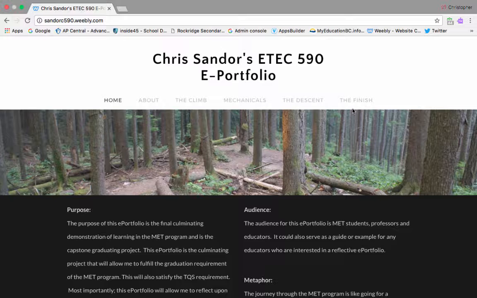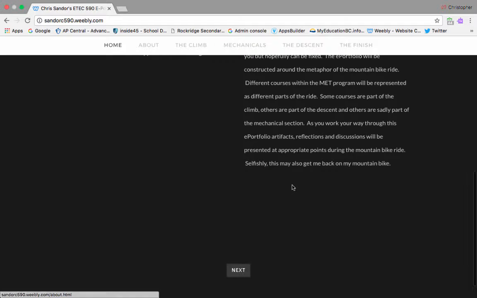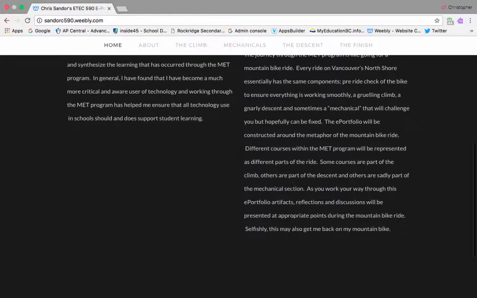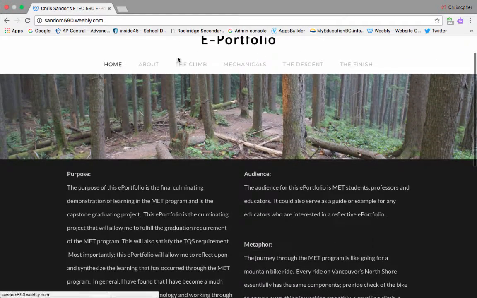Where applicable, you'll find a next button at the bottom of each page, right here, to move you along to the next course or the next portion of the ride. You'll also see these parts of the ride as the top tabs as well, which is something I've shown you already. All artifacts that I've included in the ePortfolio come up in a new pop-up window. I'm not sure if it's the best way to do it, but it's a personal preference of mine, and I've remained consistent with that throughout the ePortfolio.